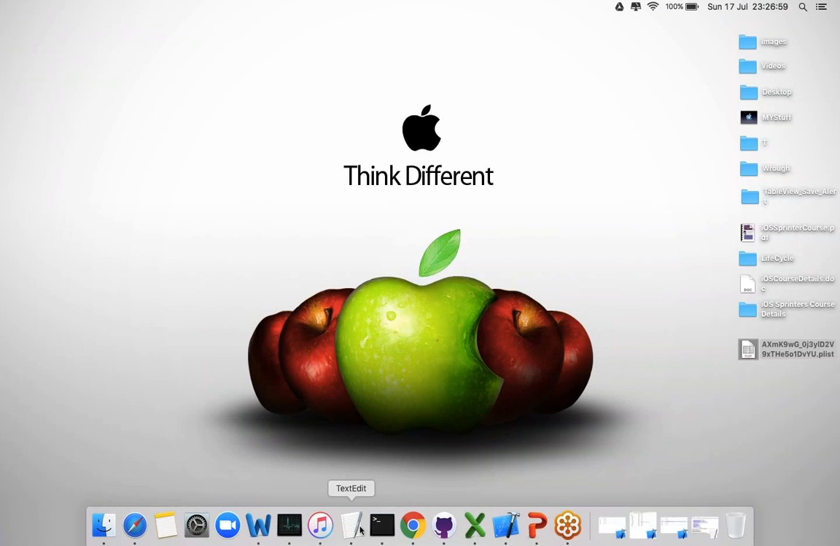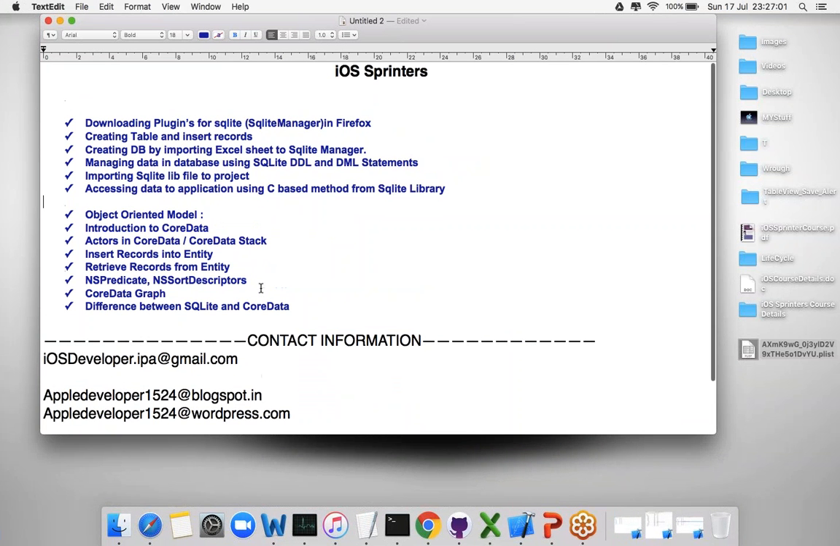Welcome to the iOS Swift course. In my upcoming Realm session, I'm going to discuss how to manage your Realm database in practice.